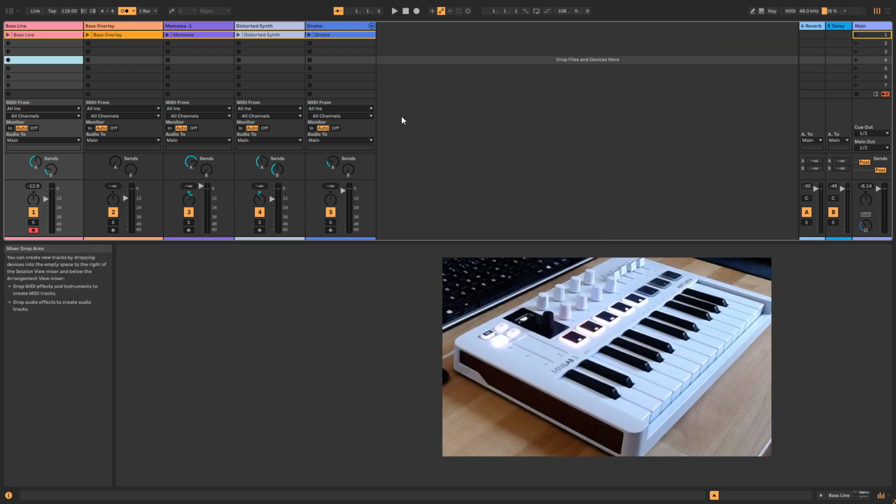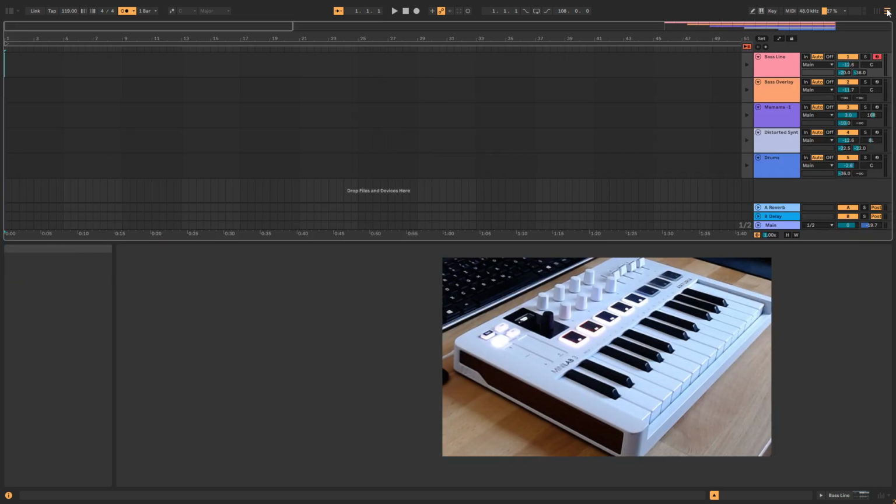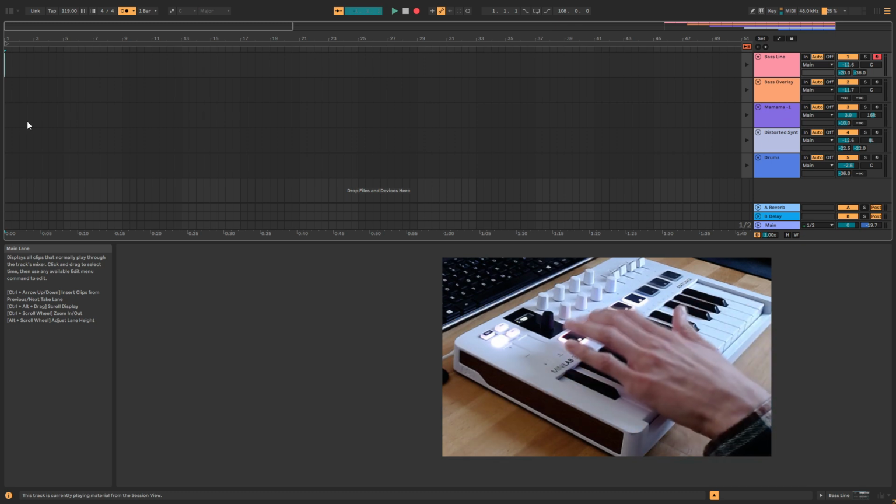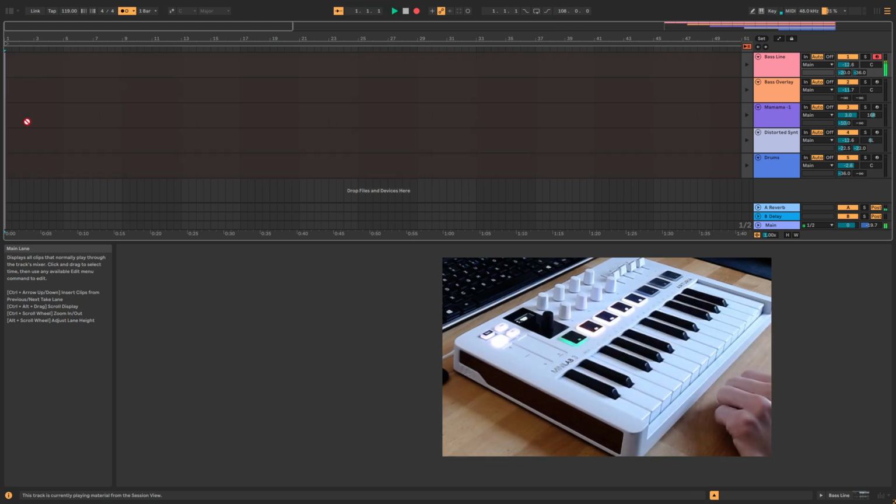So let's jump to the arrangement view again and see what happens with your recording. Press the record button first and then press your pads to start the loops. So you can see the bass line is playing, and now we would like to add the bass overlay in the recording.